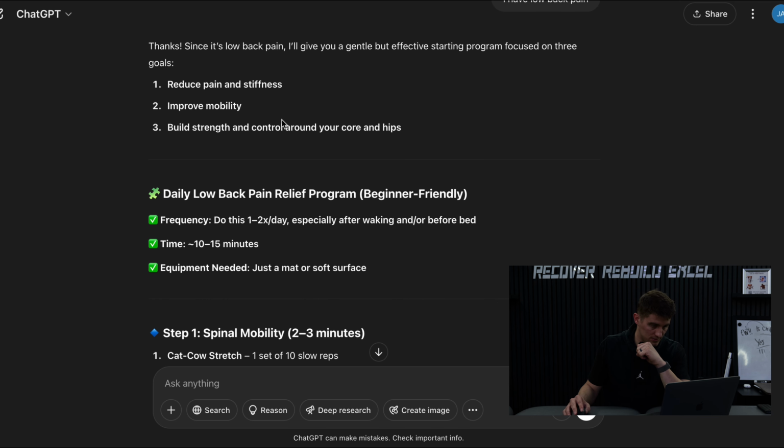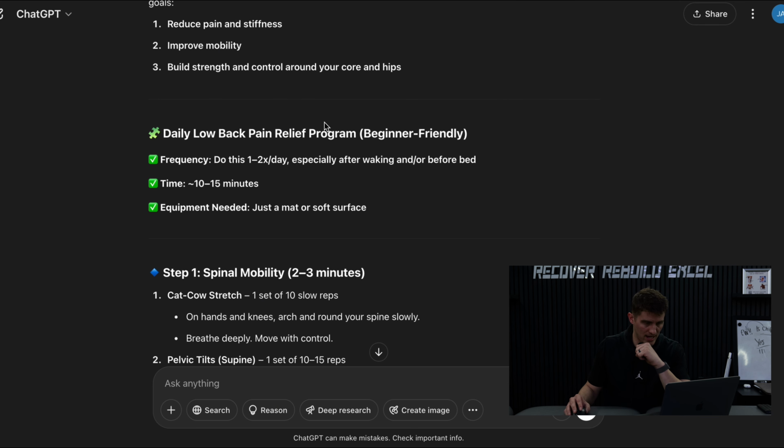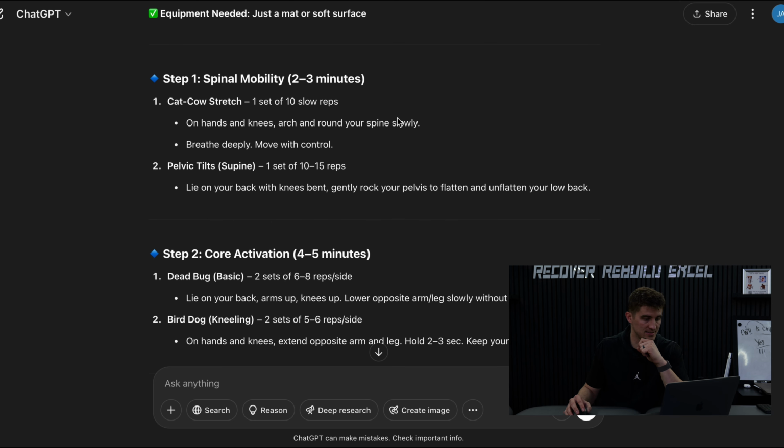Now, let's look. Daily low back pain relief, beginner friendly. Frequency, do this 1 to 2 times a day, especially after waking and or before bed. Takes 10 to 15 minutes. All right, spinal mobility, step 1, 2 to 3 minutes. We're gonna start with a cat-cow stretch. It tells you a little bit how to do it.